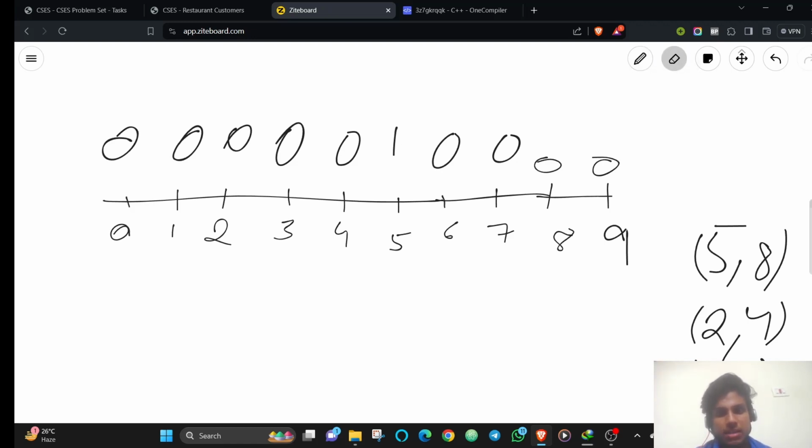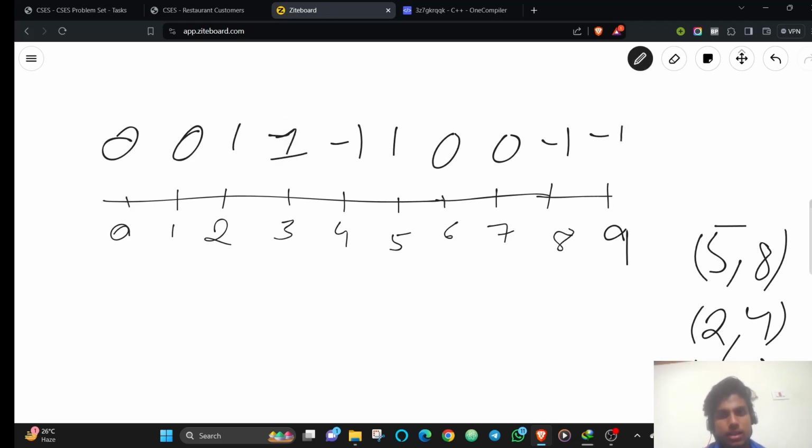Now decrement the count at 8. It will be -1. Now again go and increment the count at 2. Then decrement the count at 4, which will become -1. Now again increment the count at 3, and decrement the count at 9.